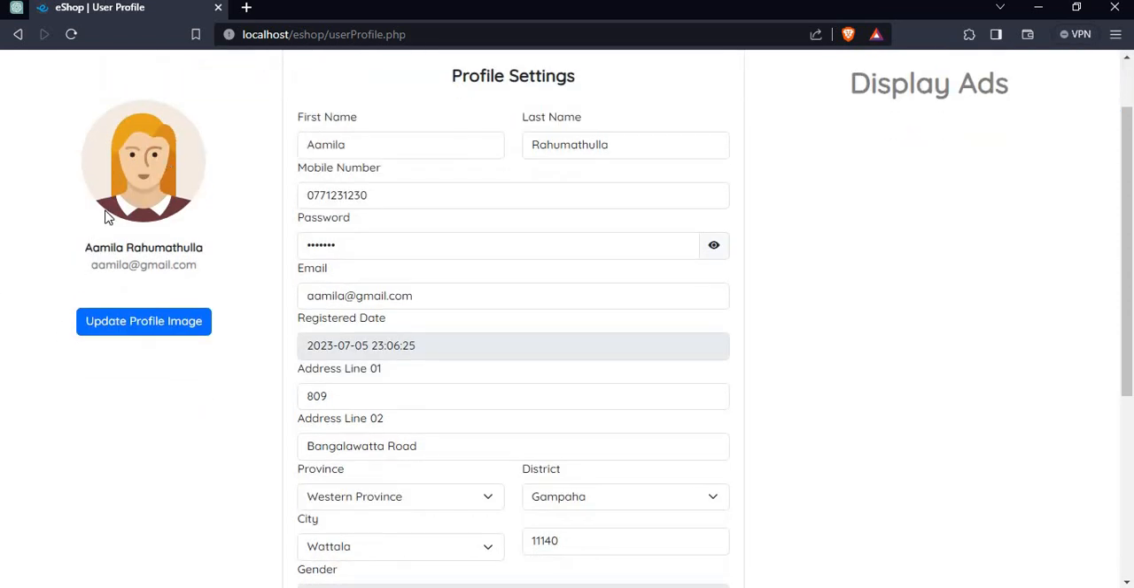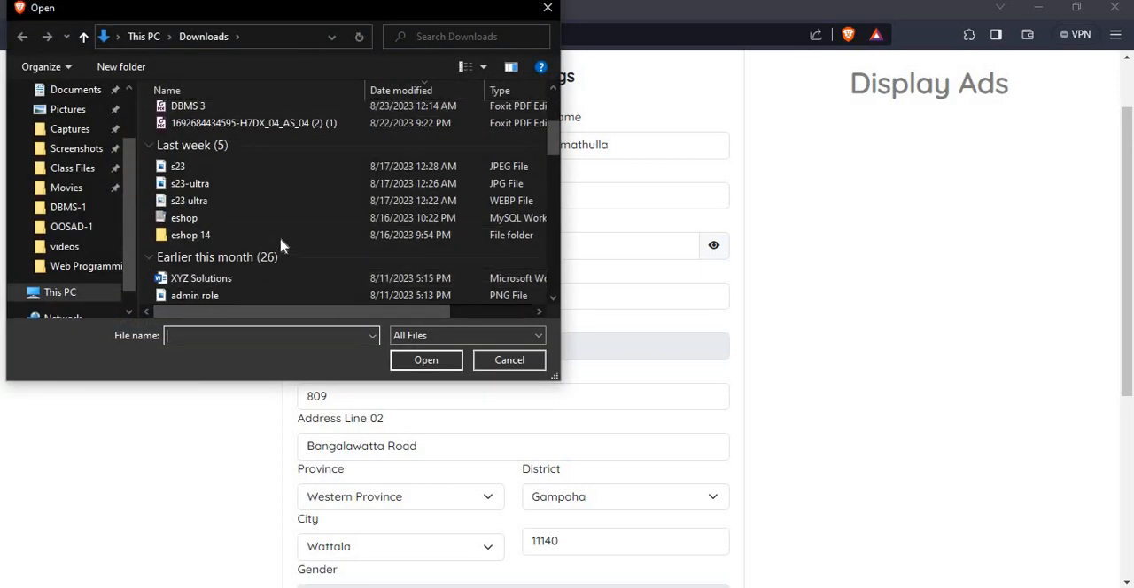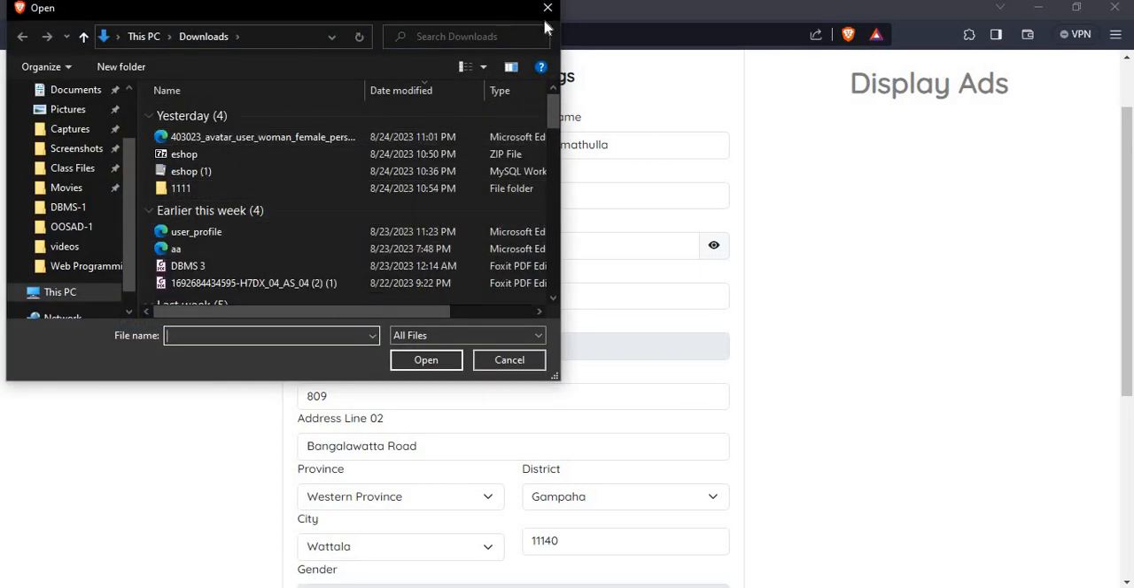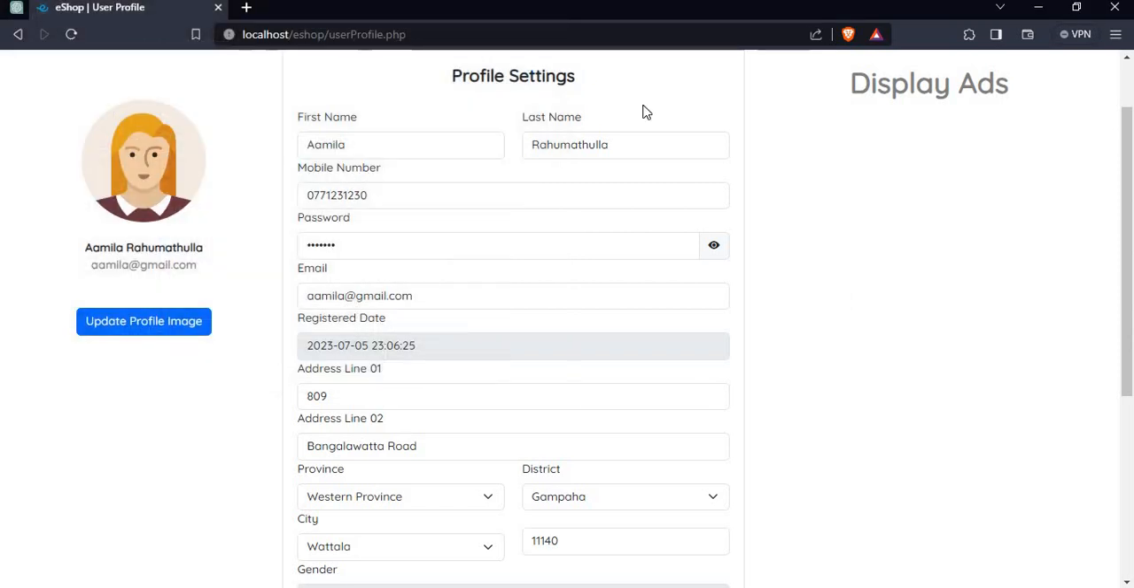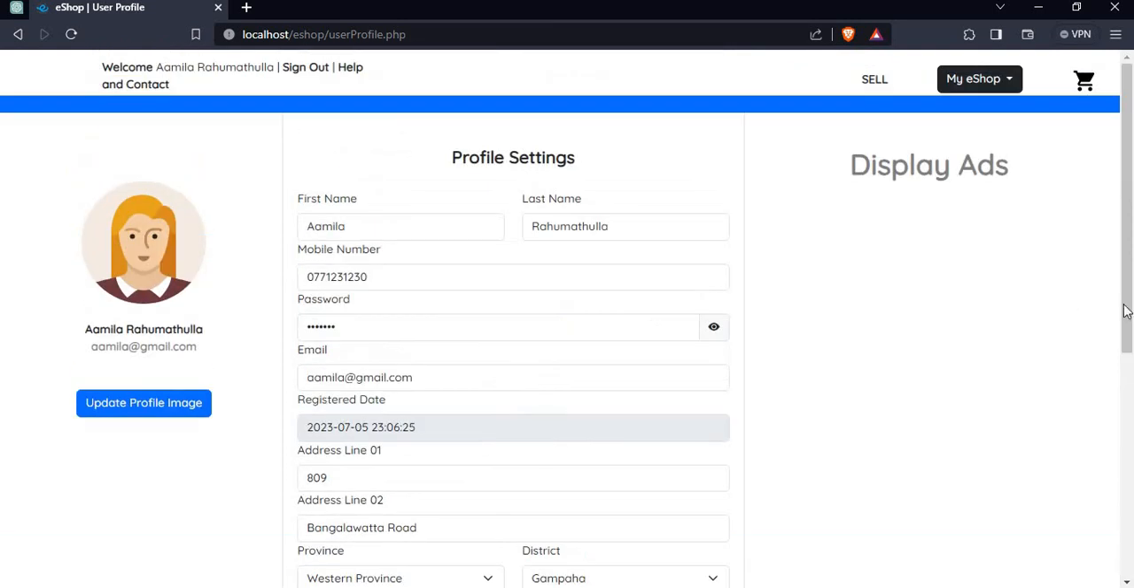Here is the profile image with the username and the email. Through this button we can update the profile image. Later on I will show how it works. And here are the user's first name, last name, and so forth. Now we'll focus on the process.